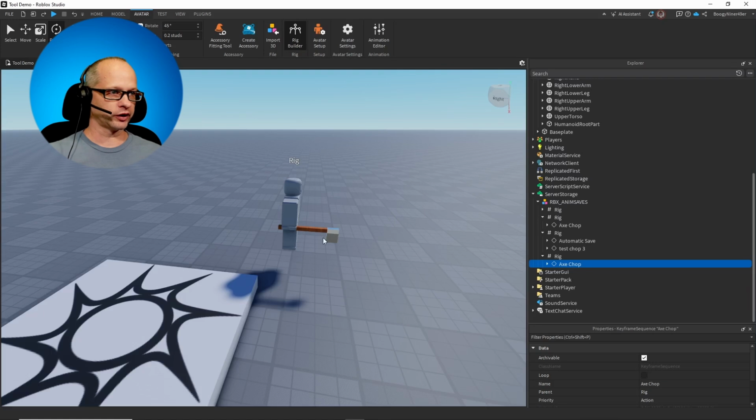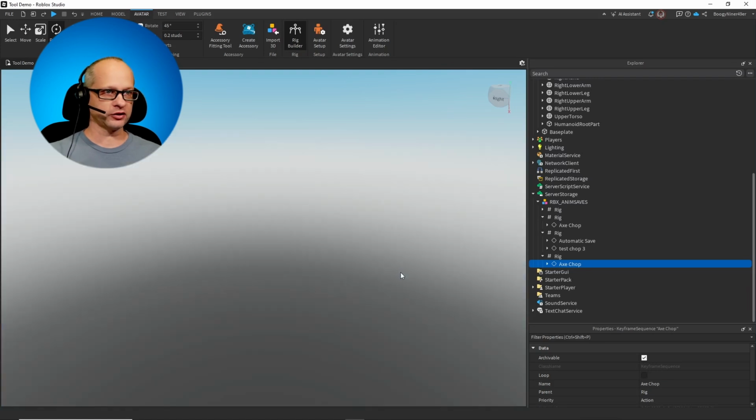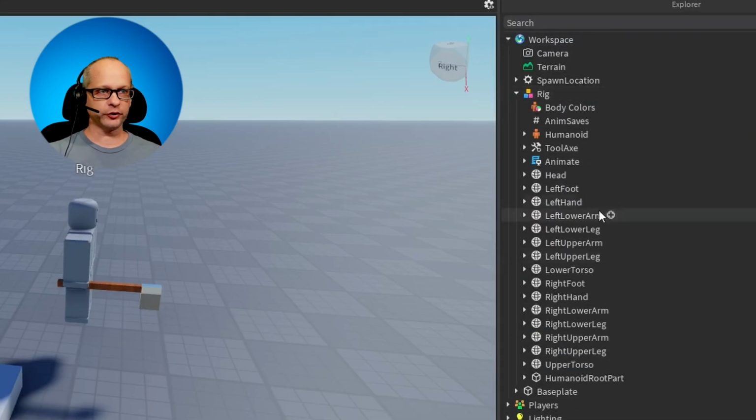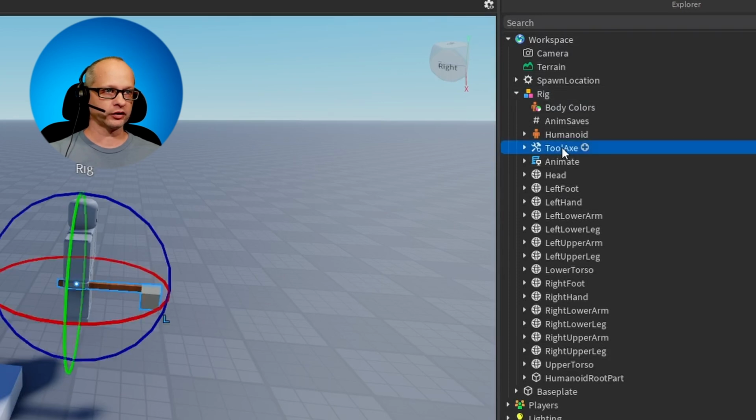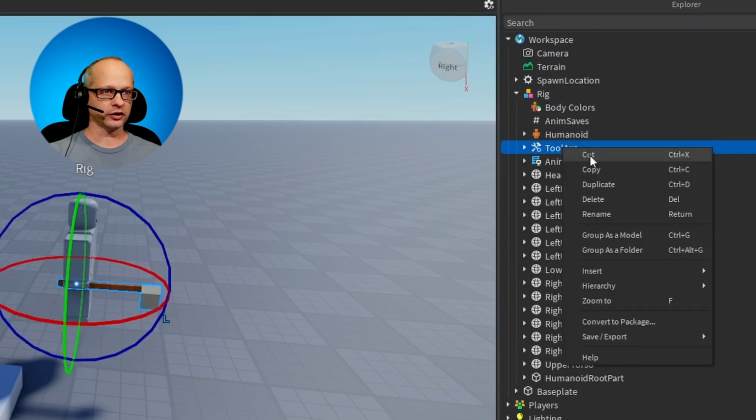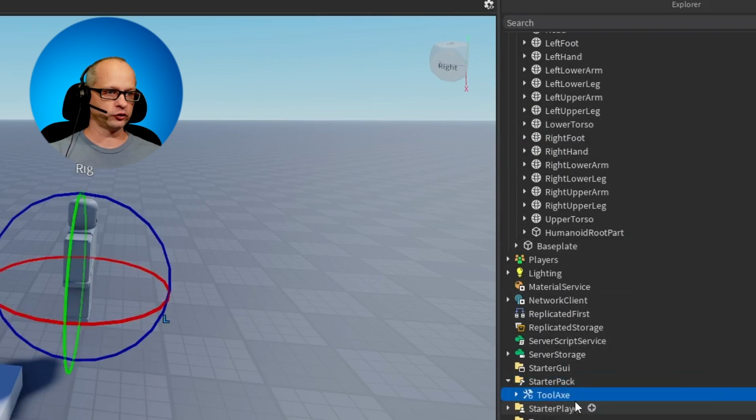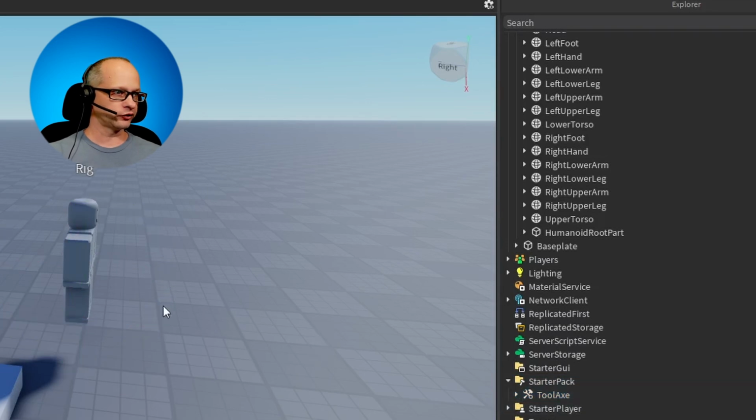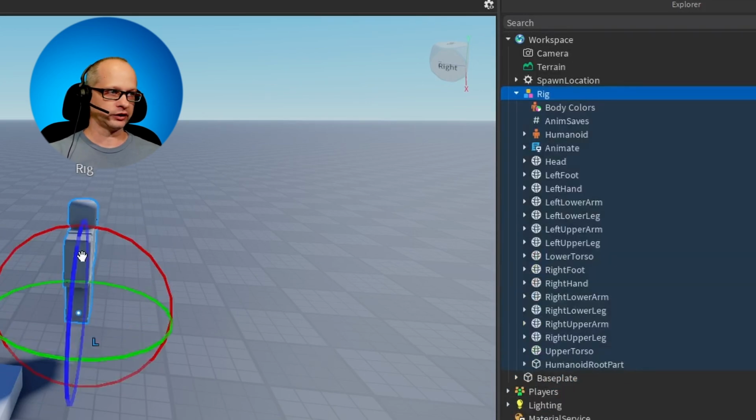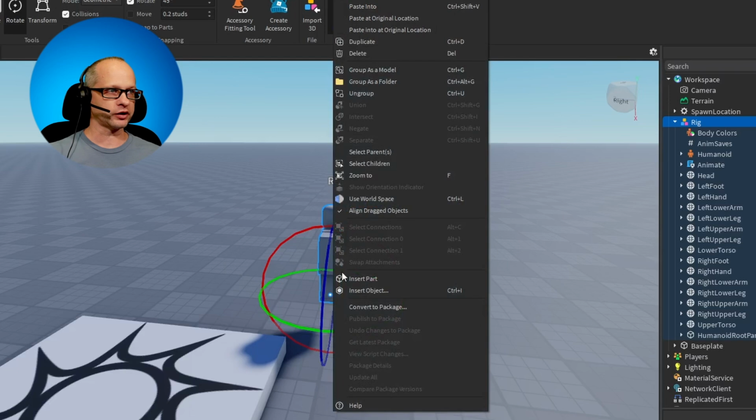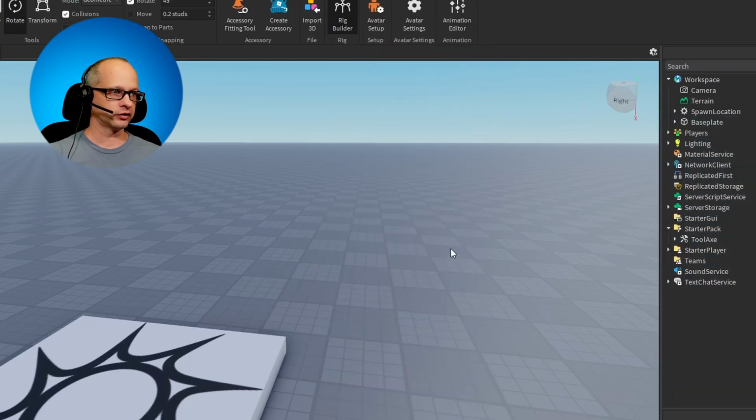So what we're going to do is put our axe back in the starter pack. Go to the Explorer, find the rig, and find the tool that we put into the rig. Select that, right-click, click on Cut, scroll down to the starter pack, click on that, right-click, and go Paste Into, so that puts our tool back inside there. We don't need this rig anymore, so you can click on that and delete the rig by right-clicking or hitting delete. So let's right-click here, click on delete, and that removes it.